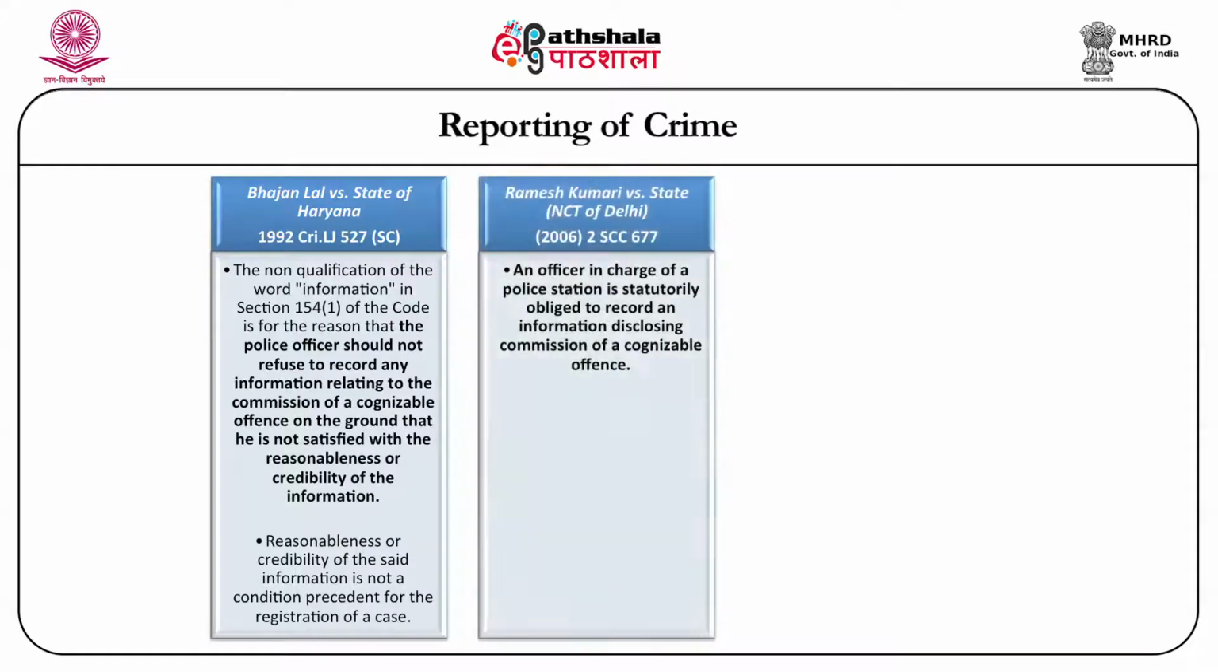Similarly, in the case of Ramesh Kumari versus State of Delhi, the Supreme Court reiterated the principle laid down in Bhajanlal and held that an officer in charge of a police station is statutorily bound or obliged to record an information disclosing commission of a cognizable offence.